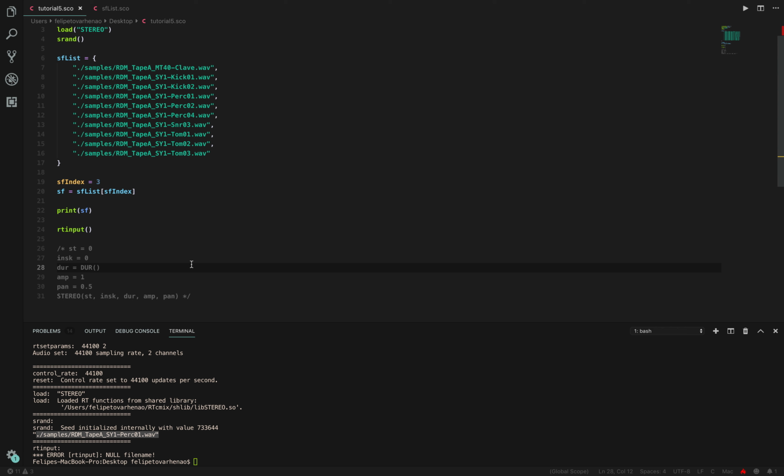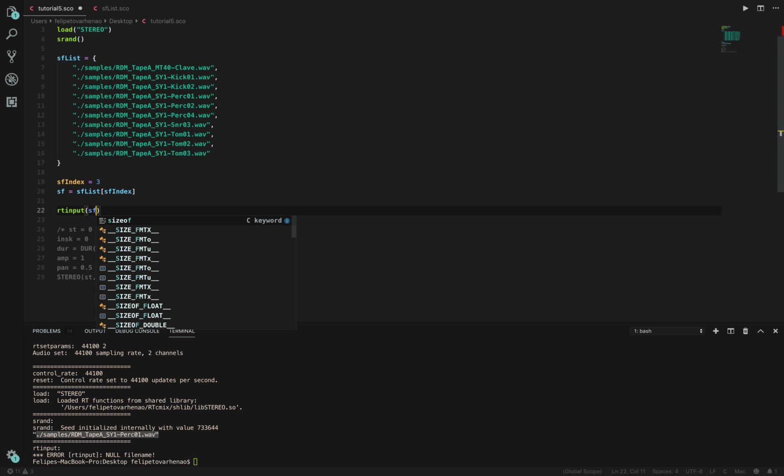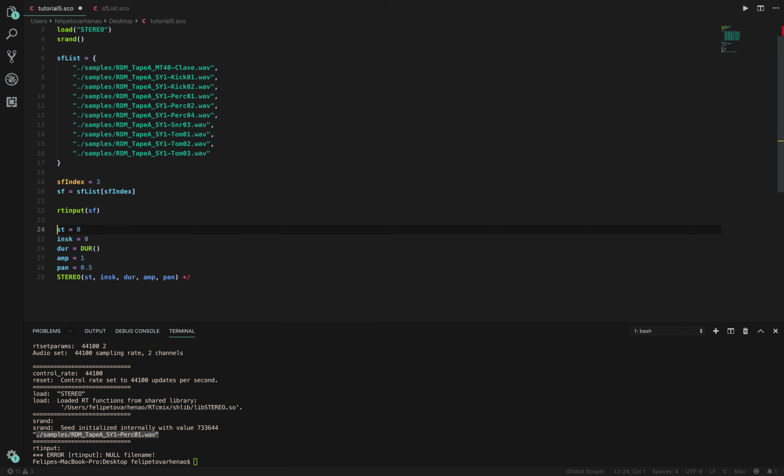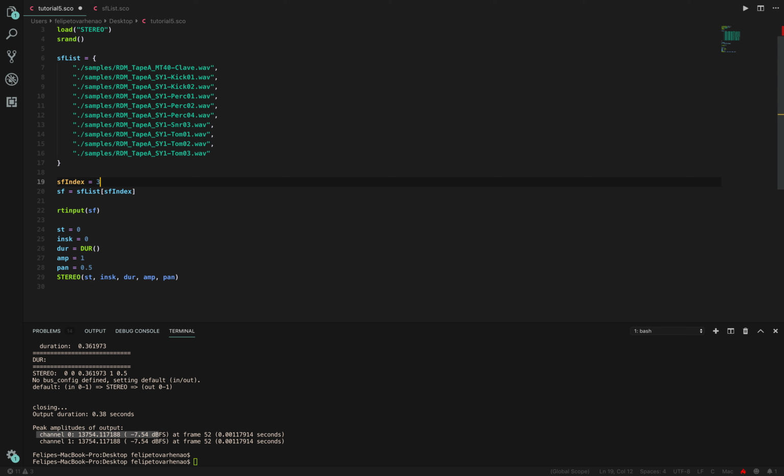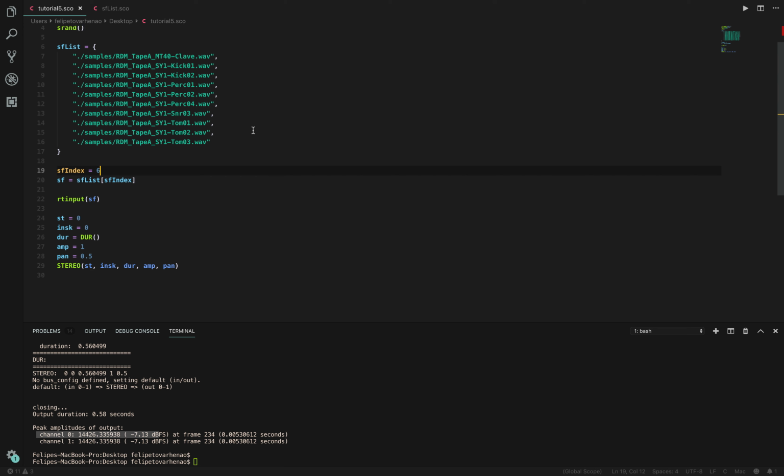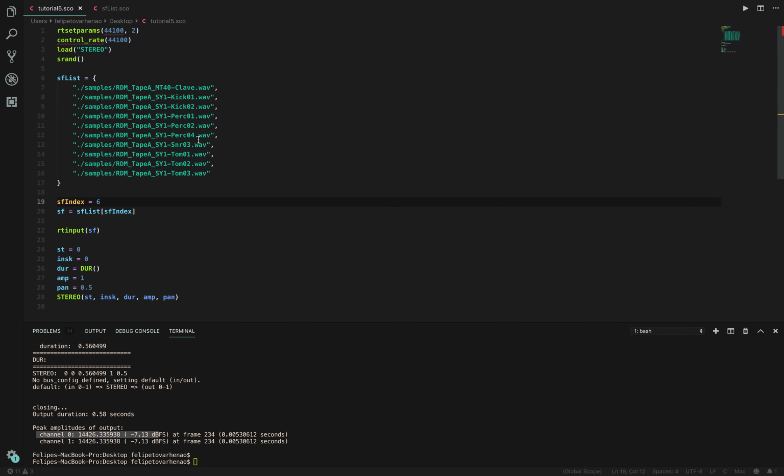So now what we are going to do is, instead of printing this, we're going to pass the sf variable to rtinput, and we are going to be able to play whatever sound file we want from this list, depending on the index. So if I do index 0, I should be able to play the first sound file, and depending on what I write for sf index, it will change, right? Now you might already see where I'm going with this.